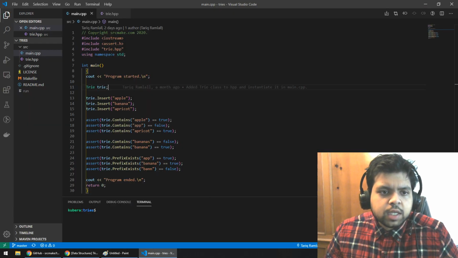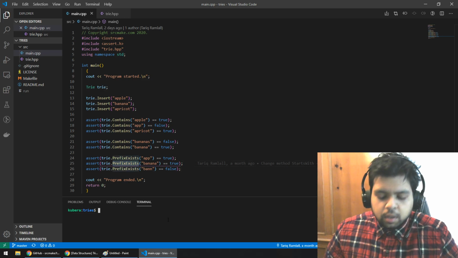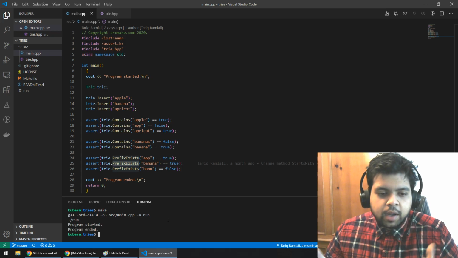It's a C++ project. You can see our main file will initialize the trie. We're importing it from trie.hpp. We'll go through that in a second. Initialize the trie, insert apple, banana, and apricot, and then we just assert that our trie does contain apple. It does not contain the word app, and it does contain the word apricot. Then we test out the contains method, and then we test out this prefix exists method, and that's it. So let's just make sure that this code compiles. That's how I structure most of my projects. Yes, it does compile.